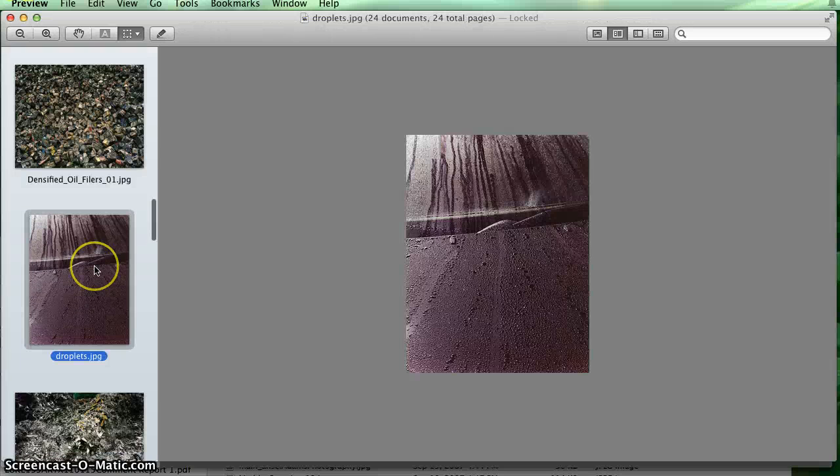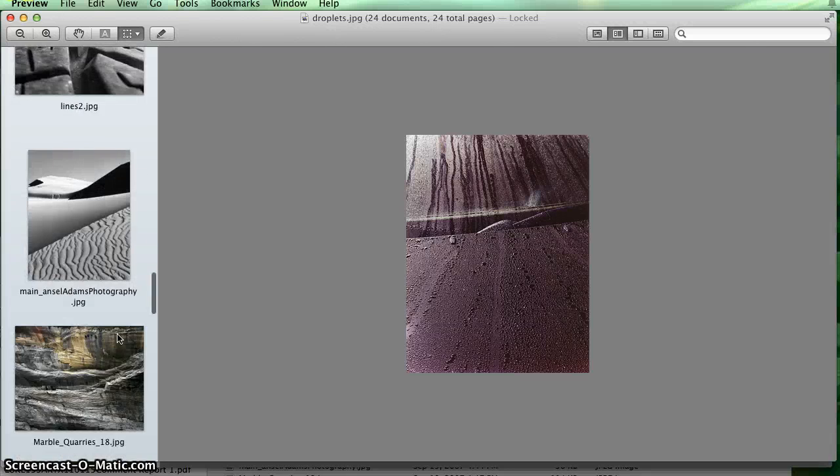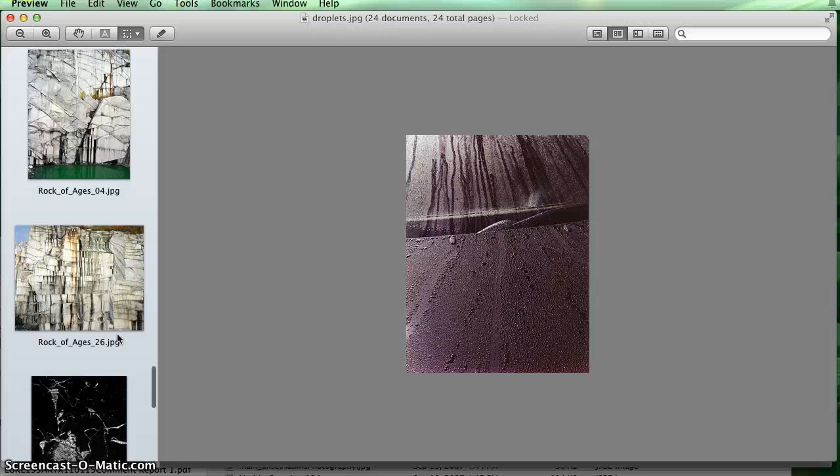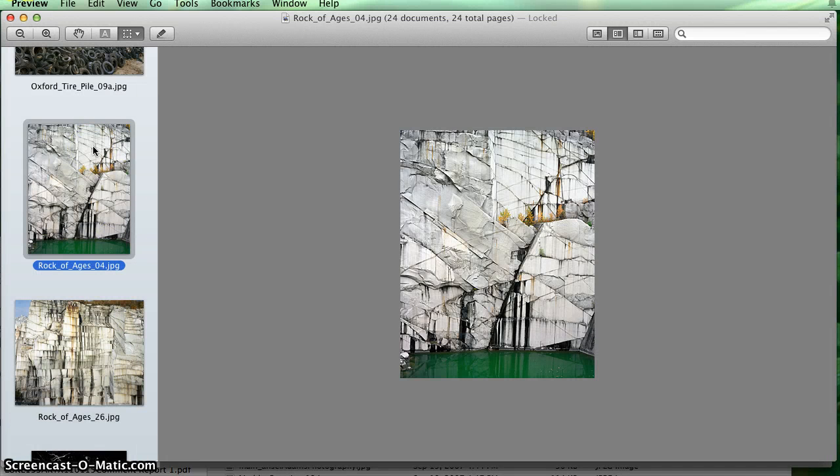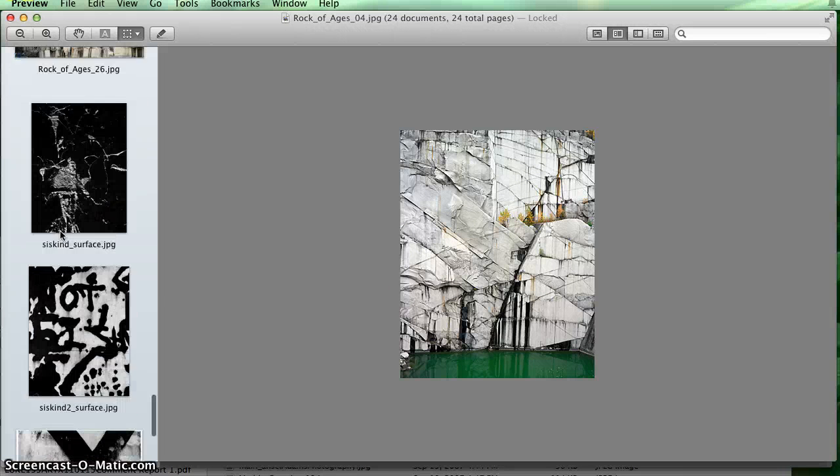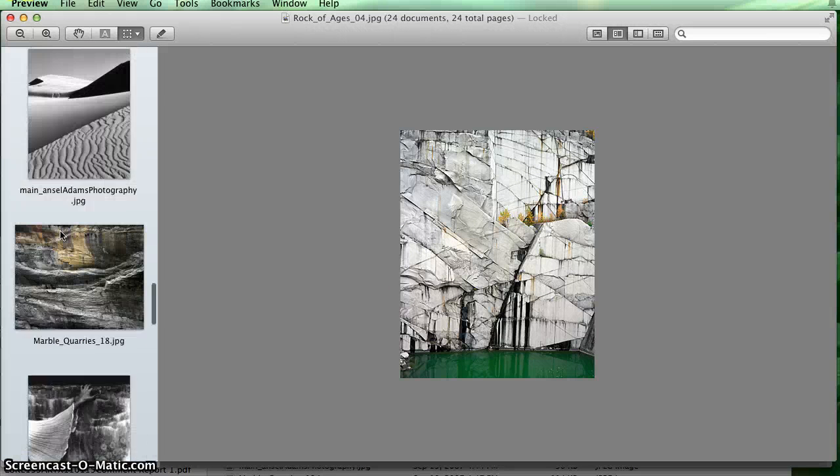Let's see here. Very simple composition. This is a car hood. So we have a natural texture of these raindrops up against the man-made textures. Going through here, this image, which we just looked at in color, is very relevant in terms of texture. So think of these two elements.